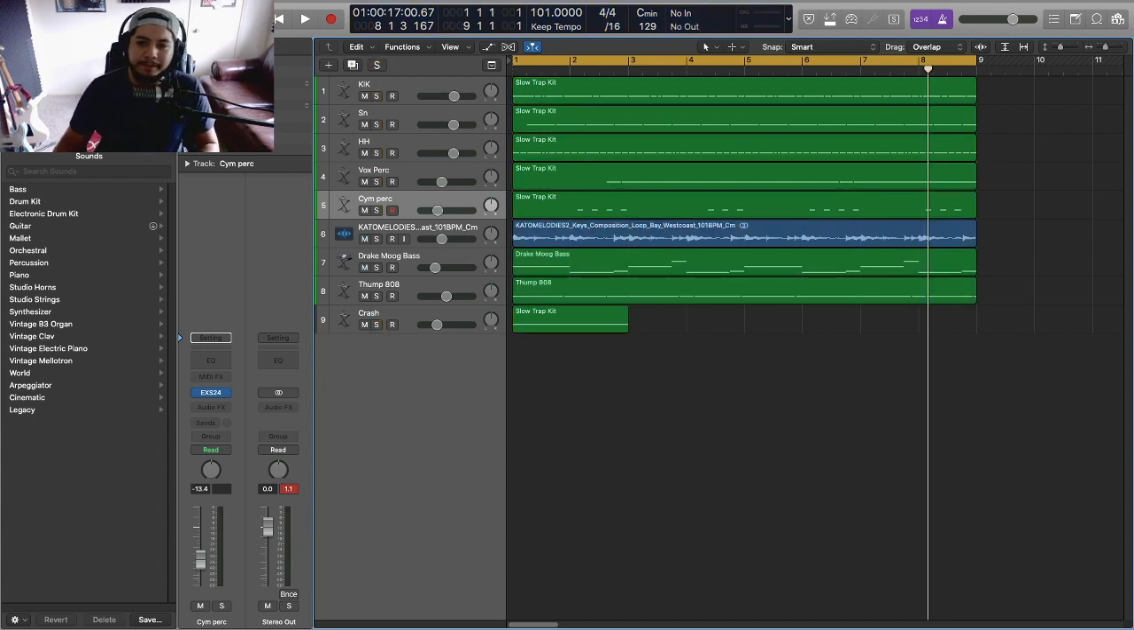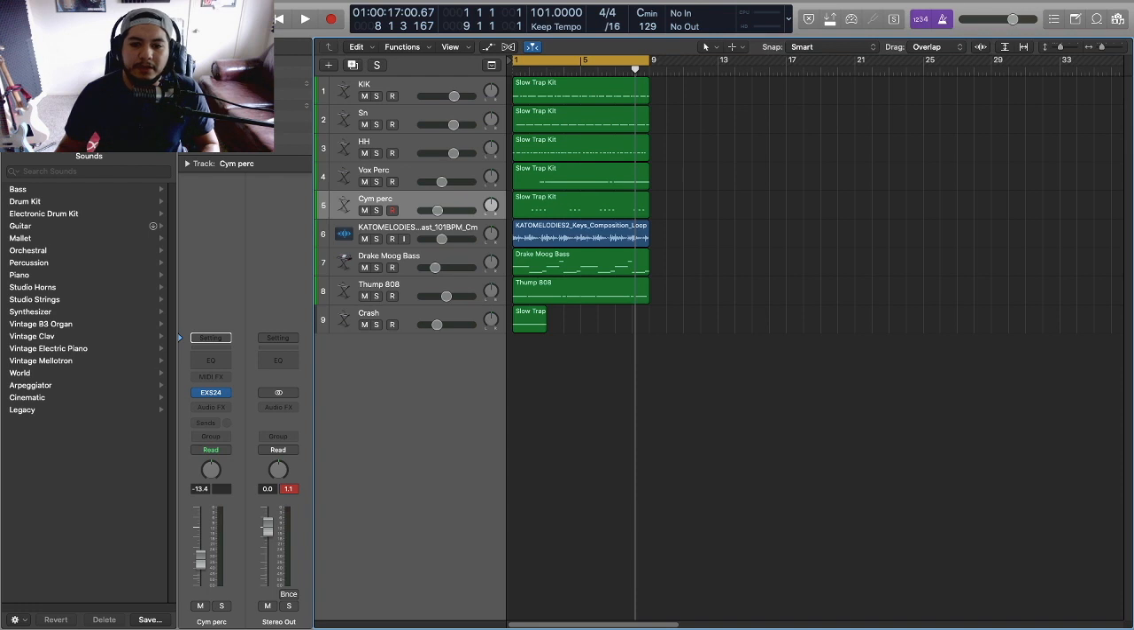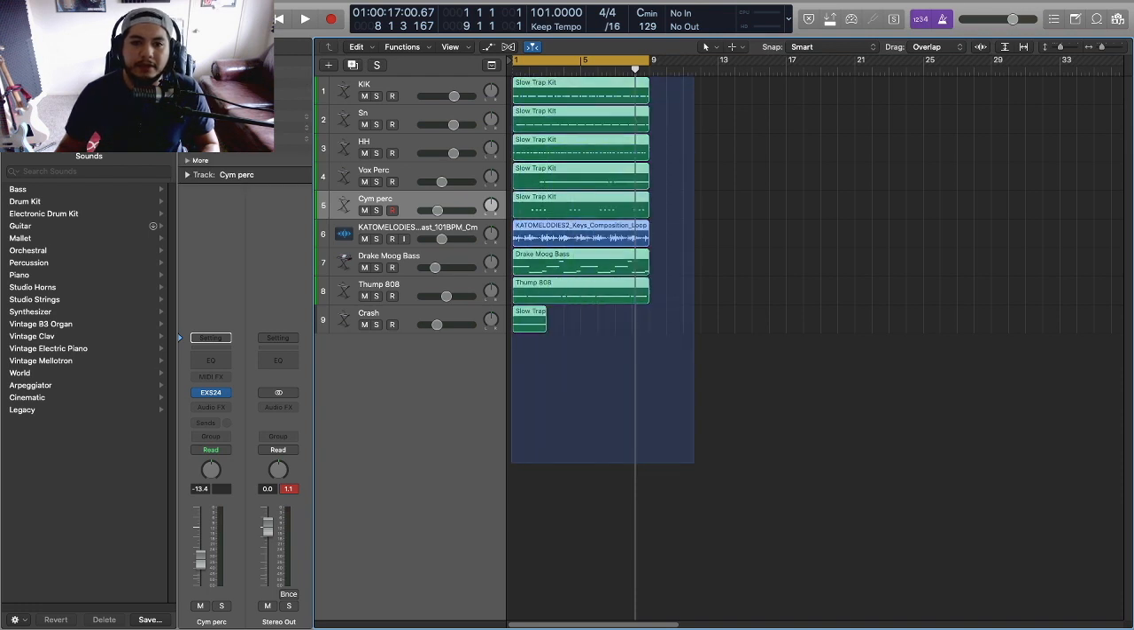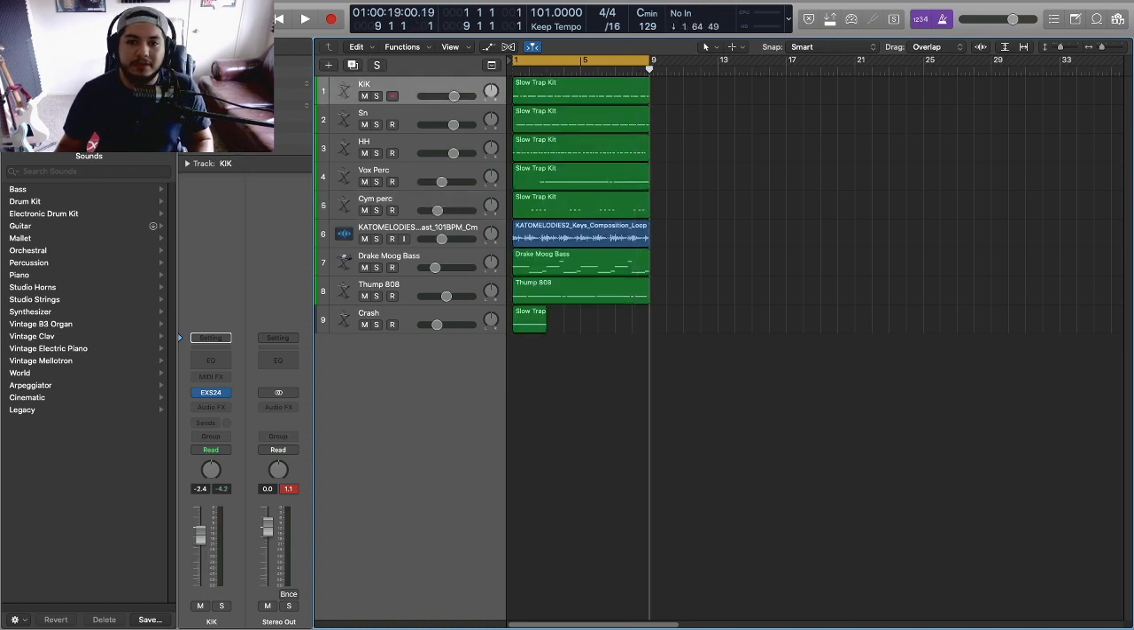We'll start sequencing. We're going to come in here and highlight all of this. And then what you want to do is hit Command C. What that's going to do is copy it to the clipboard.